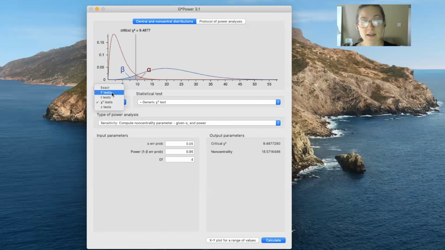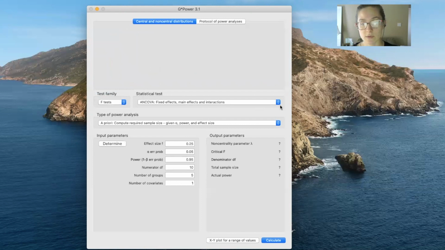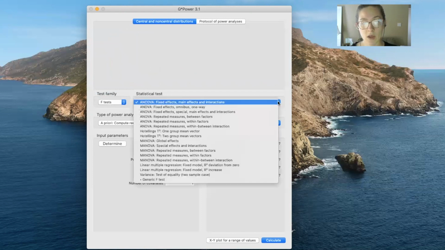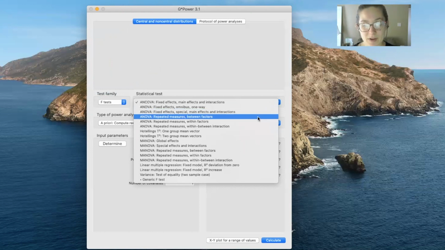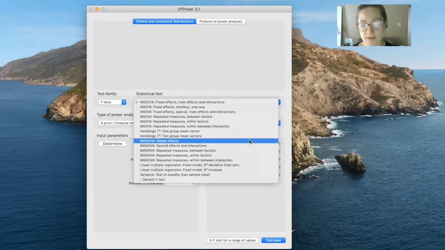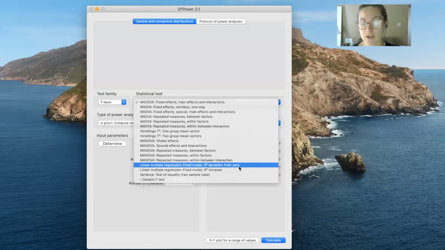Let's say instead that you have a multiple regression, an ANOVA, or an ANCOVA. Those are going to be in the F-test family, so that's what we're going to select there. Okay, there are a lot of different choices here, so this looks a little scary, right? Let's try our multiple regression first, because that's going to be our simplest one. Let's look at linear multiple regression, fixed model, R-squared deviation from zero.